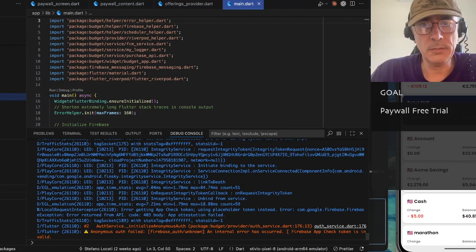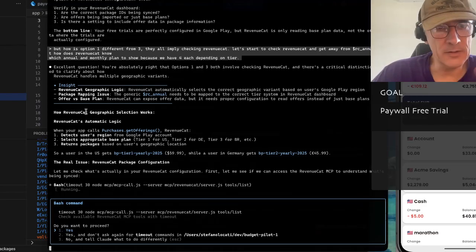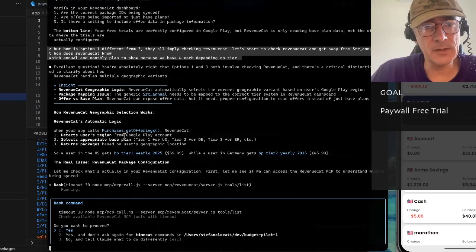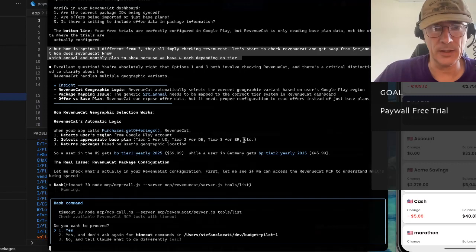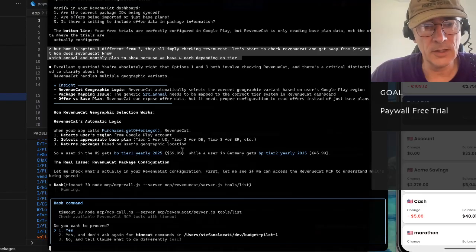So going back to here, we saw the call to get offerings. Detect the user. Okay, it does everything basically. Selects appropriate base plans: US, tier 2 for Germany, tier 3 for Brazil. Okay, not Britain, Brazil. Returns packages based on user geographic location. A user in US gets BP tier 1 yearly 2025, and Germany gets tier 2.